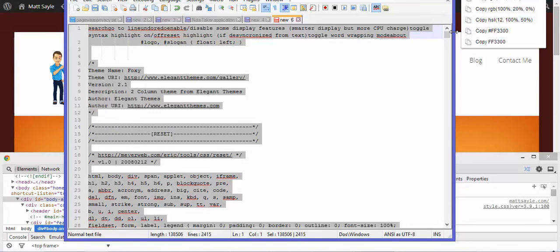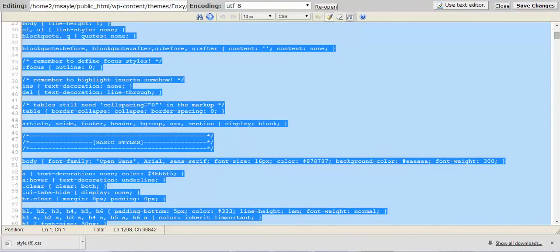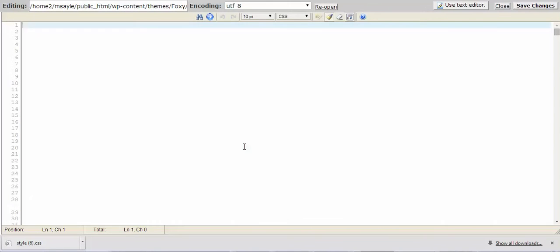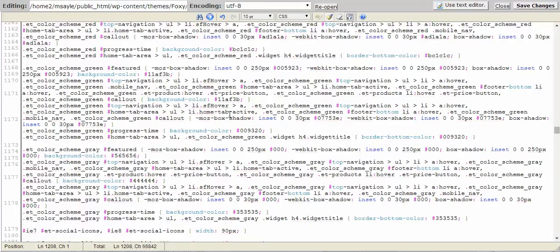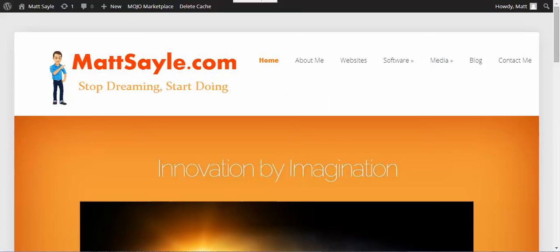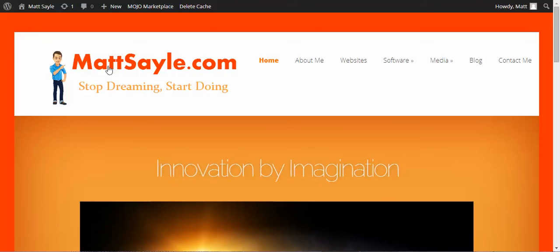All right, take the whole thing, copy it, go back into your file manager, backspace, and paste that new code with that changed color right in here. Once you have everything pasted in nicely, go ahead and hit Save Changes. Then when we go back to our website and we refresh it, you can see it's changed the color to match the logo here.